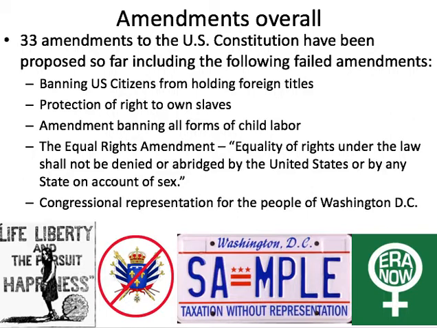Overall, there have been 33 different amendments that have been proposed for the U.S. Constitution. And there's a number of failed amendments. One on the calculation of how to determine representation in the House of Representatives, which kind of would have been done anyway with our changing population.